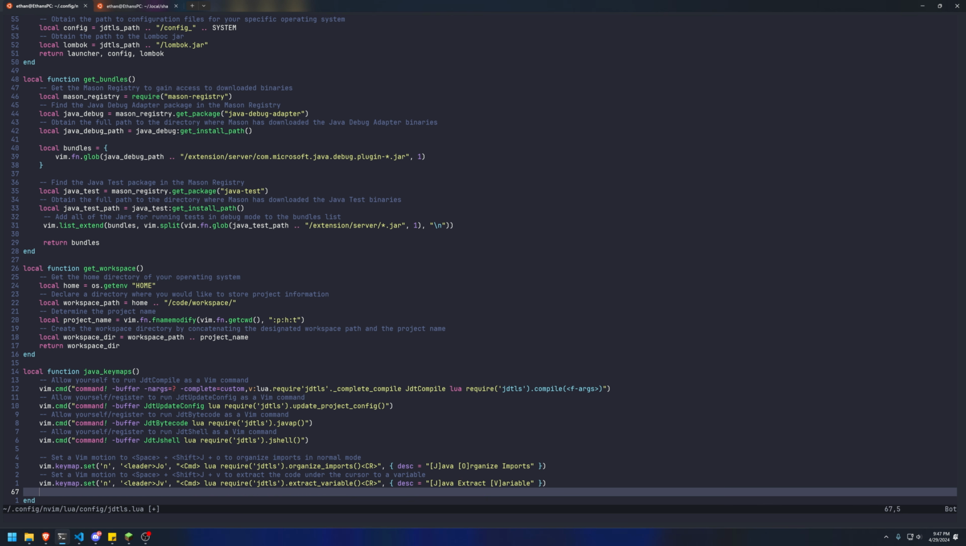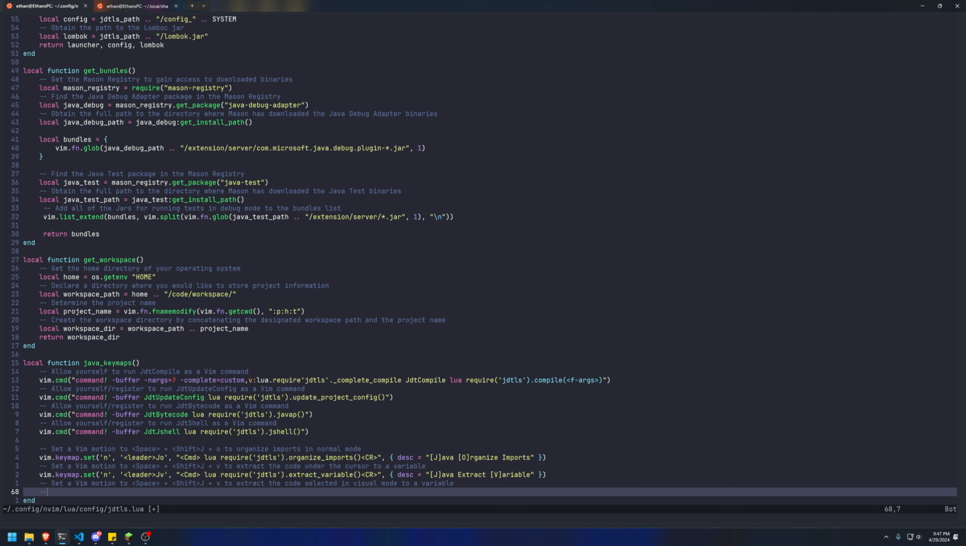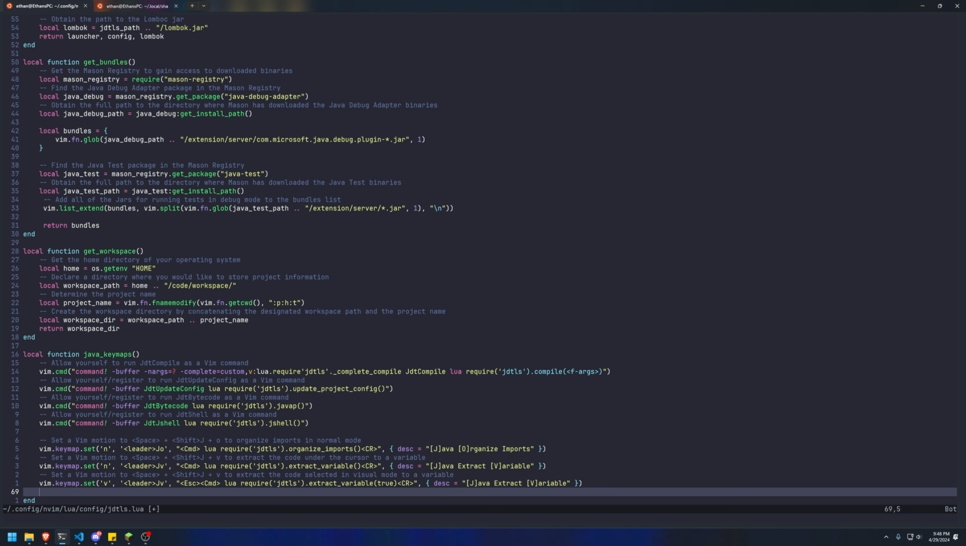Now we're going to set up the same keymap, except this one's going to be in visual mode. So let's set up a keymap for extracting a variable in visual mode. Once again, we'll say vim.keymap.set. This one will be in visual mode, and it's going to be the same exact thing. Go ahead and extract that value into a variable for us. Let's move forward.